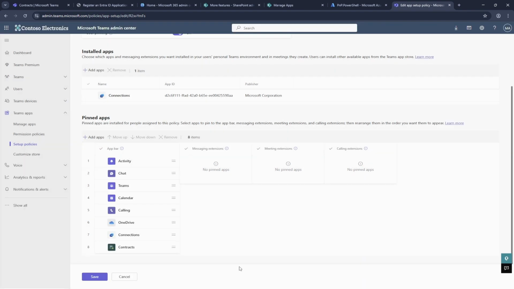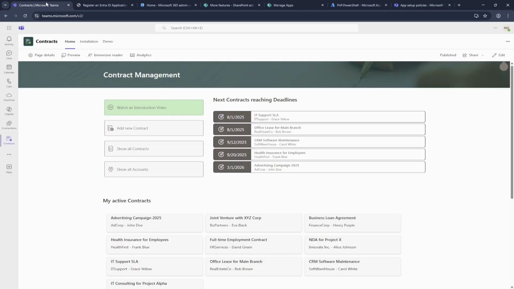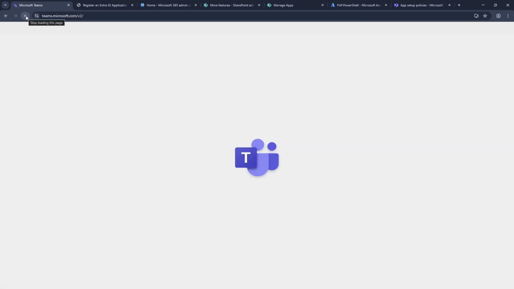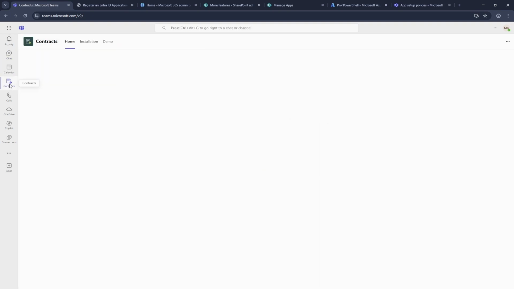You can drag and drop the app to the place where it should be available in Teams for everyone in the organization. Once you have saved everything, you can go back to your Teams environment, update it, and then you will find the app for everyone in your organization in the left-hand navigation. This step can take up to a few minutes.